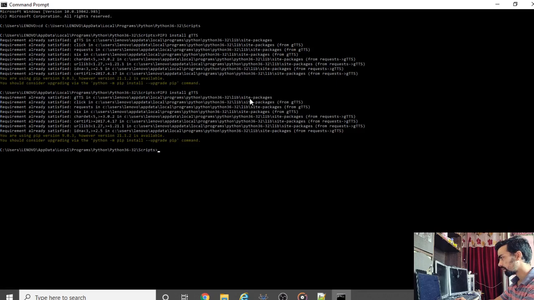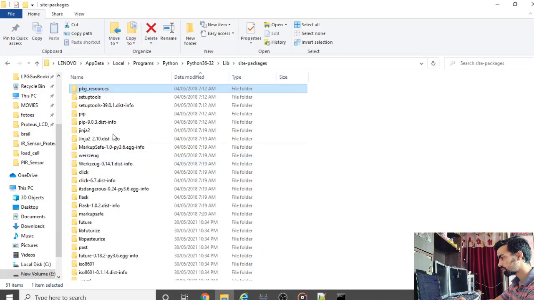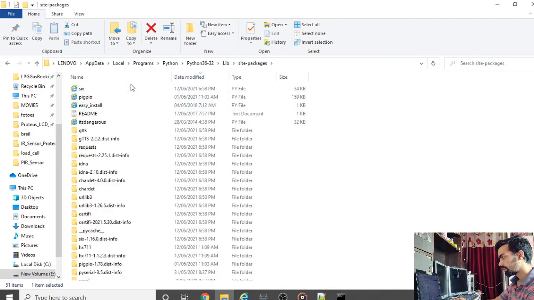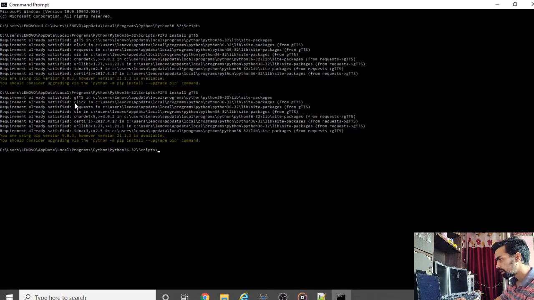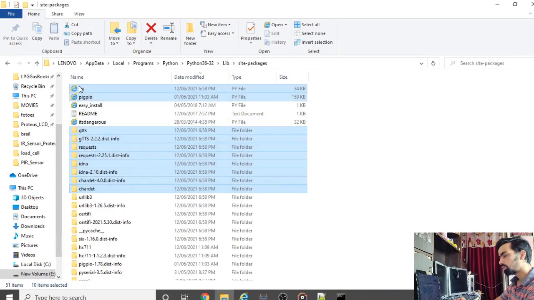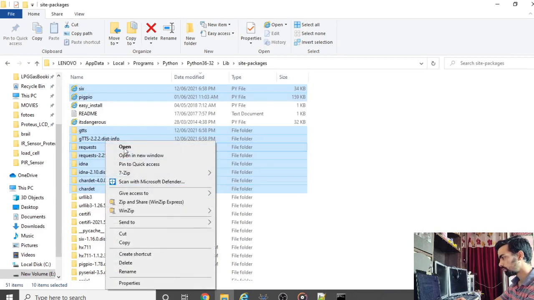Once that is done, you can select these packages: gTTS, then click, then requests, then six, then charset, certifi, all these packages you have to select. You can see this six, then GPIO, then gTTS, requests, all these packages installed after I installed this package. All these folders came after I installed this package. So you can check the folders one by one. After that, select all these folders and copy them.